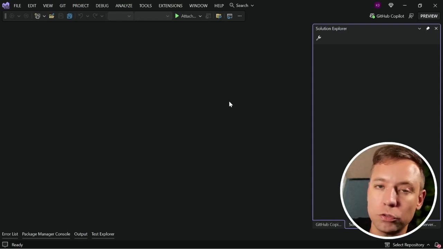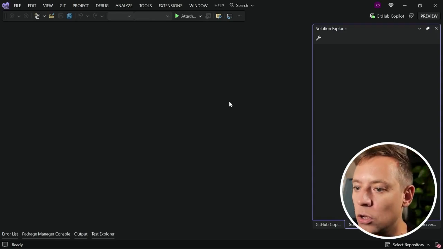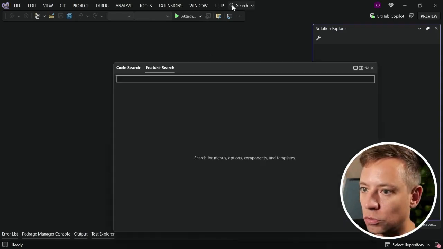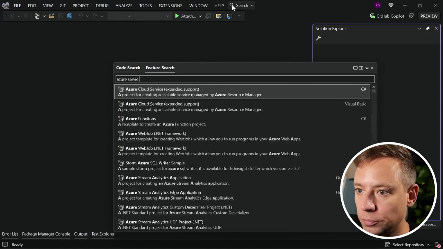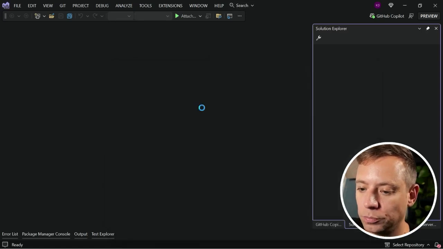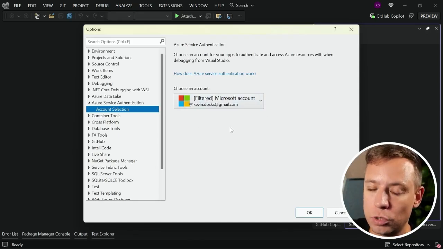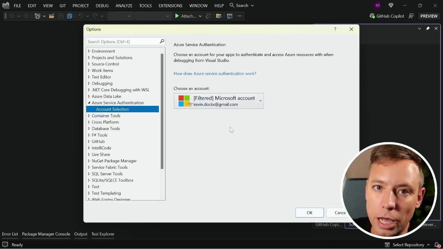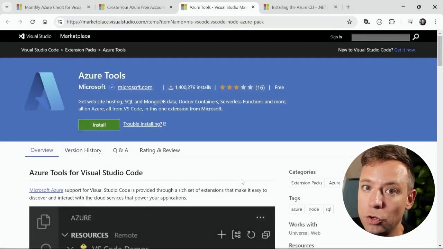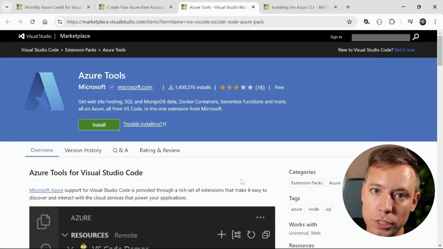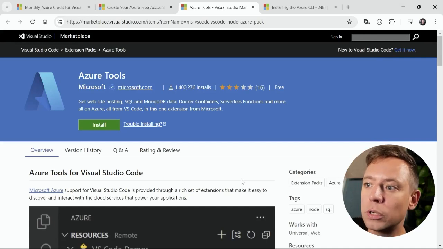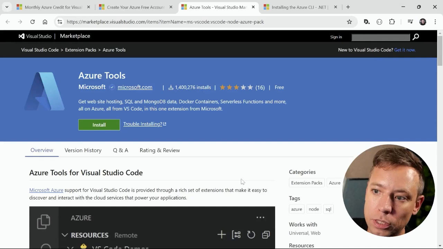You will automatically get asked to sign in once you try, for example, to publish something to Azure. But if you don't want to wait for that and you just want to check whether everything is set up correctly, you can also search for Azure Service Authentication, which will open the Options menu, and there you can select the account you want to use to authenticate with Azure. This should be your Azure account. If you prefer to use Visual Studio Code instead of Visual Studio, you should install the Azure tools for Visual Studio Code. You can find that via the link on screen.